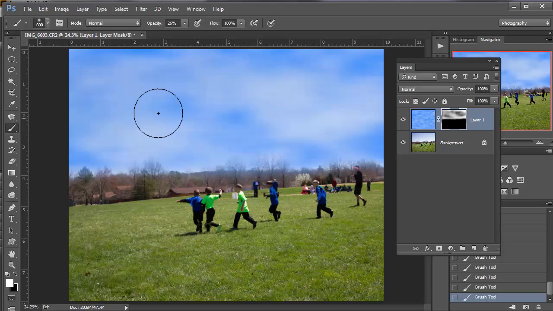Oh, now we're seeing the blue. Now we're seeing the clouds. Now it's making sense. Now I'm starting to like it. Now I'm happier.